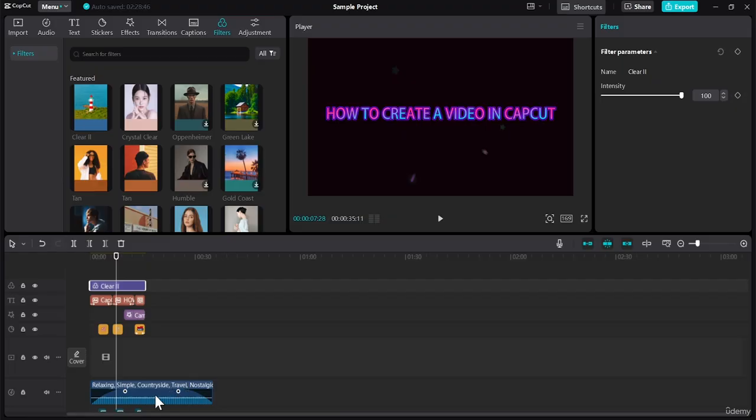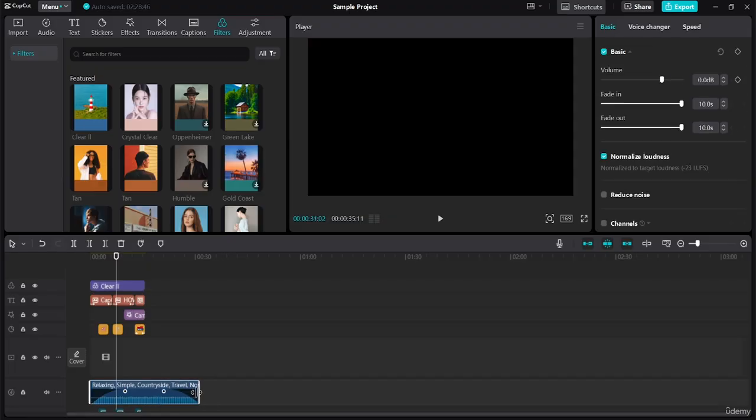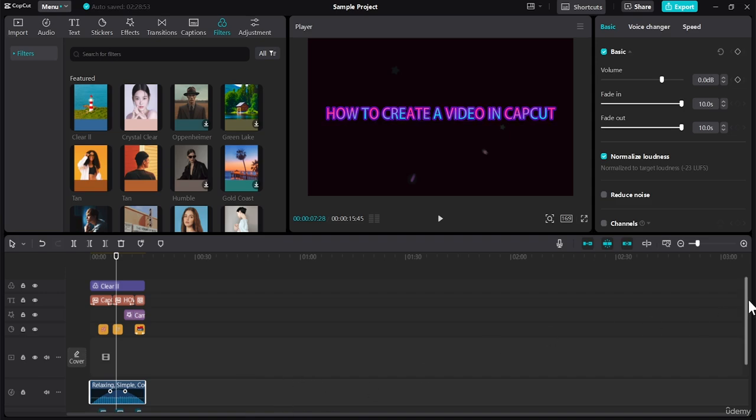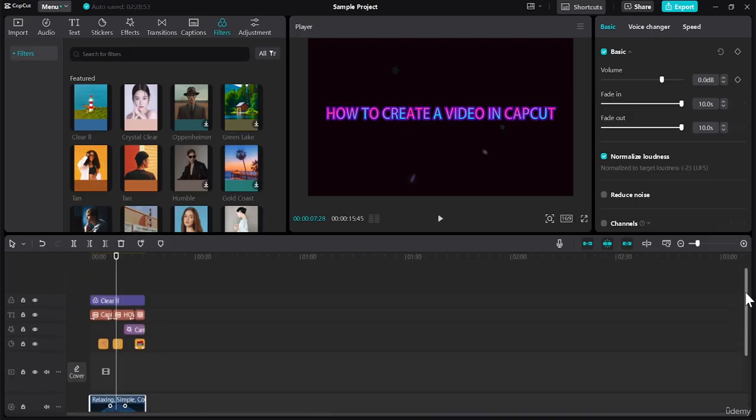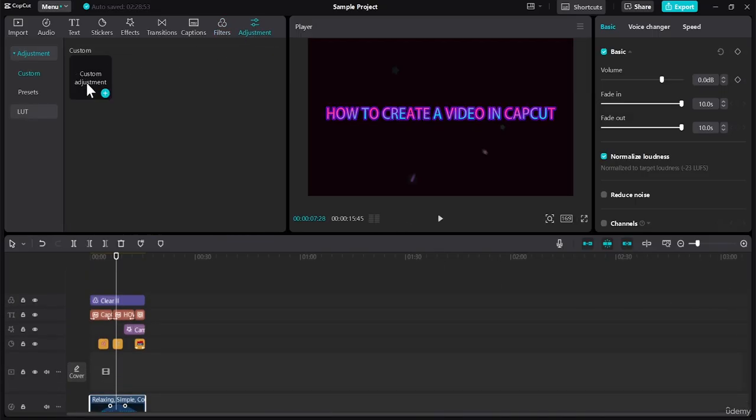Now let's select our audio file. Let's decrease our sound like this. Now let's go down and see how much we are keeping the audios. So after that, let's go to adjustment and go to load. So you can also use 3D models, 3D files to load.